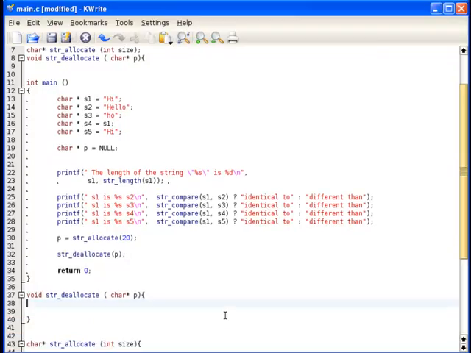How do I write this? Well, the first obvious way to write this kind of function is to use free. So you call strdeallocate, and behind the scenes I'm simply using free on your parameter, and this is it. Well, that would work. However, if we rewrite our own deallocation function, we might want to do something extra.